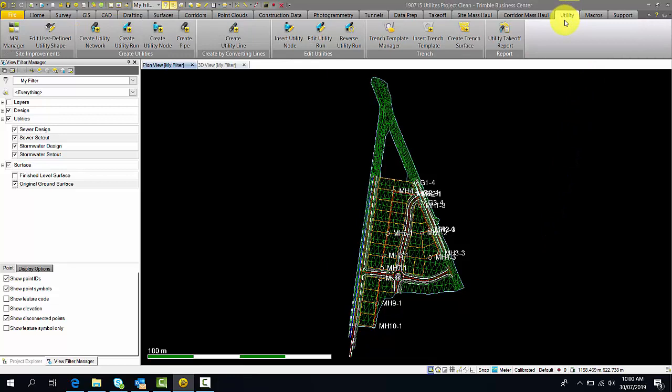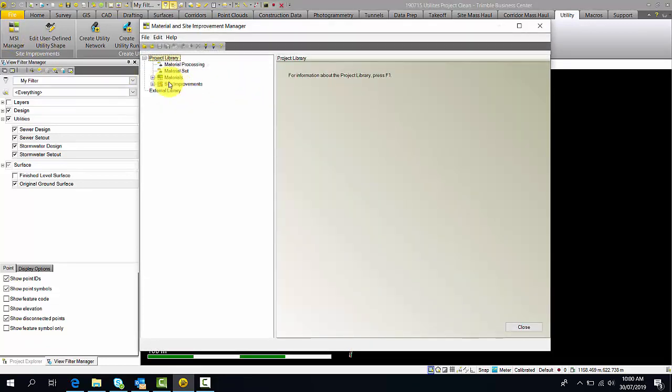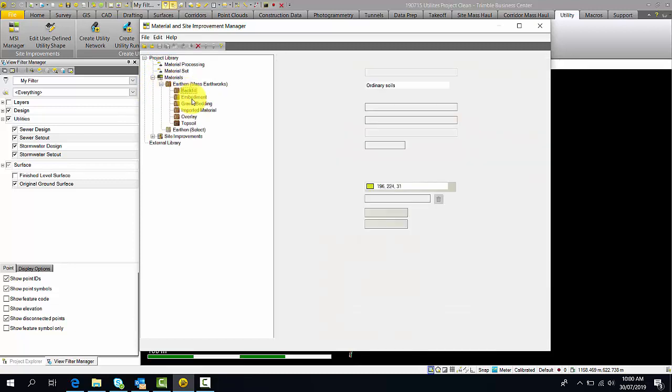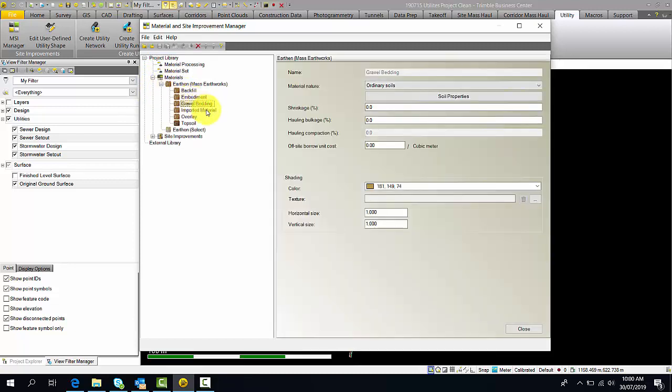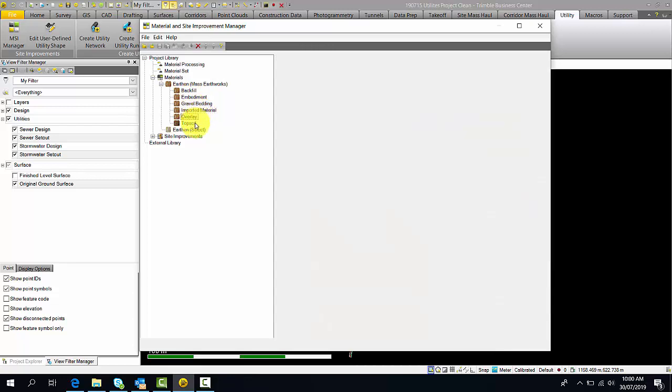The way this is set up is that it works from left to right. So we start by using the Materials and Site Improvement Manager. In here is where you define utility parts and the materials that we're using on the site. Organize this how you wish, and you'll notice that I have listed my materials: an earthen mass, my backfill, embedment, gravel, bedding, imported material, overlay, and topsoil.